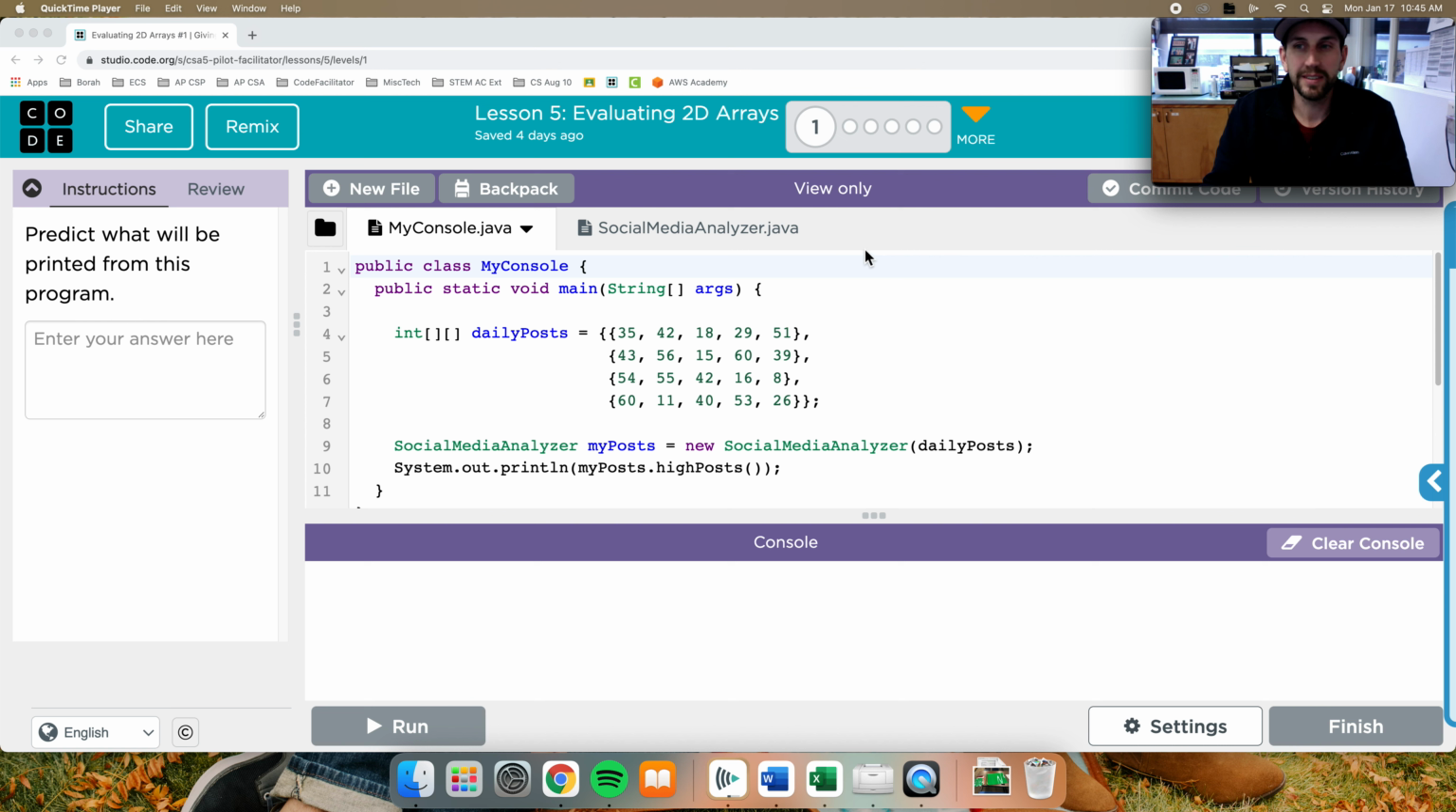Hi computer scientists, Mr. Stafford here, and I wanted to go over Unit 5, Lesson 5, Evaluating 2D Arrays with you. The first level asks us to predict what will be printed from this program.